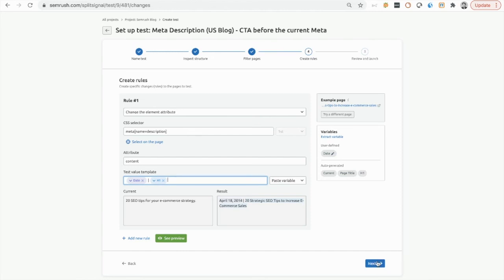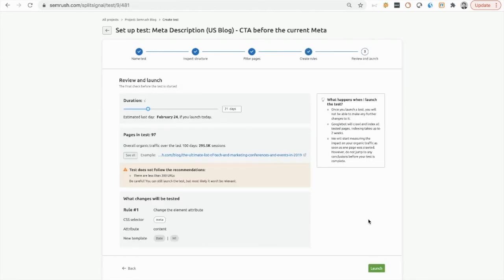I'll go ahead and hit next, and then it will allow you to review the test. All right. We'll also give you the warning if it doesn't meet our current recommendations. So current recommendations are at least 100K in traffic in the last 100 days and at least 300 pages. We recommend these numbers to ensure that the test can reach statistical significance. That's not to say that it cannot without those numbers, but it's just a general recommendation. So just keep that in mind.